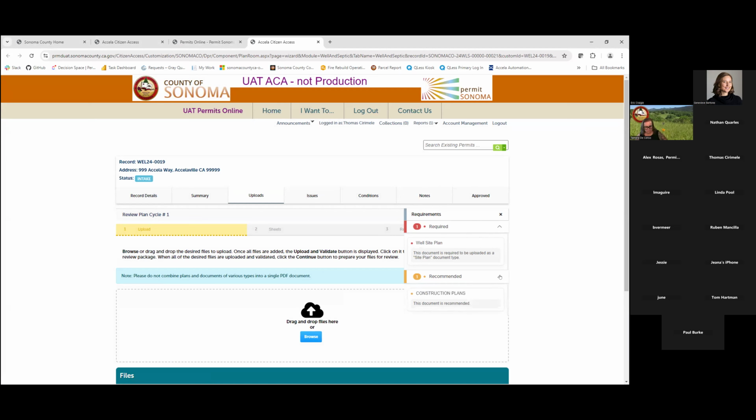You also see that there's recommended document here. And so it's also talking about construction plans are recommended here. You'll see some changes in this in the coming week or so where we're going to add some other recommended documents in here. And the whole goal there is to have a better shot of getting everything that we need on the initial submittal and not having to circle back and have you upload additional stuff that just creates delays in our process.